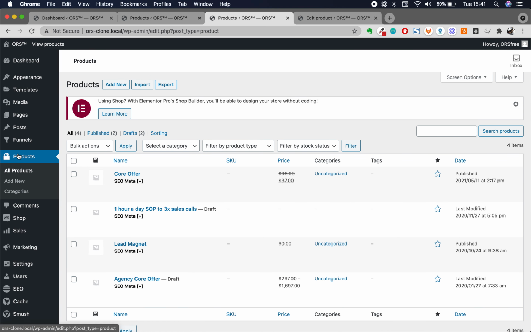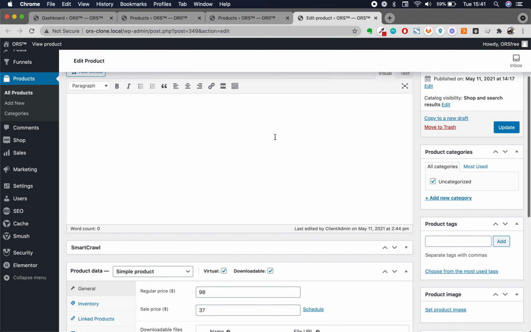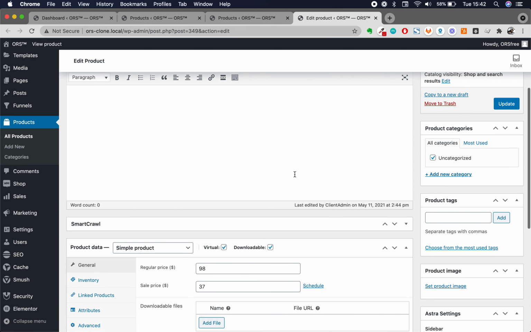Let's go to all products here, or from your dashboard, you can click on edit offer. But as I said, this might disappear in the future. We might be removing this because it's hard to be updating this on every blueprint we update, every new blueprint we create. So we're editing our core offer.